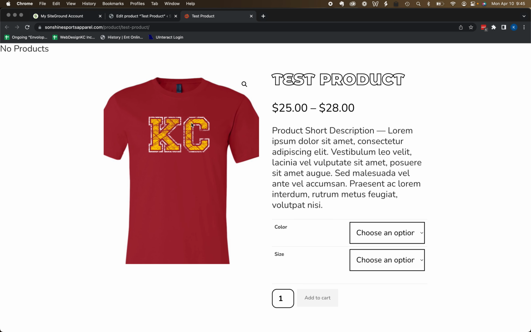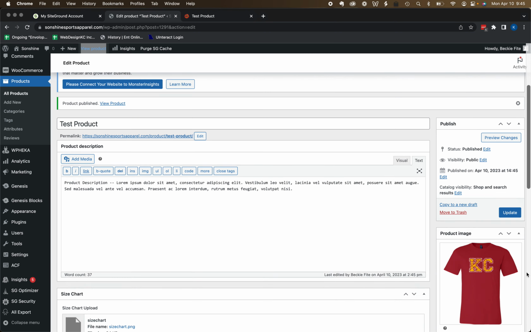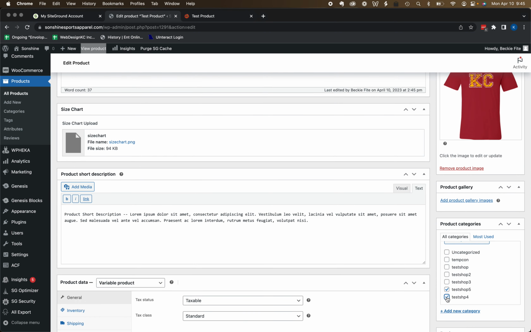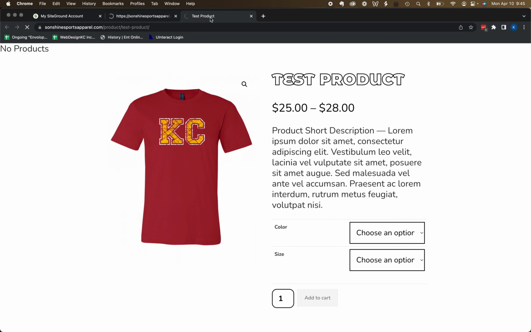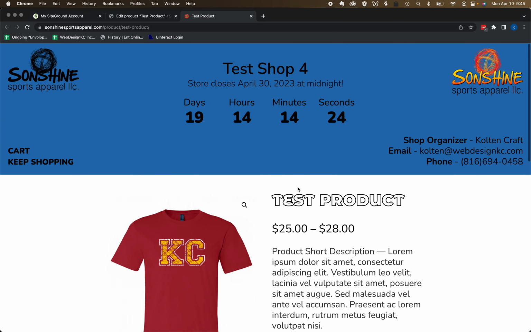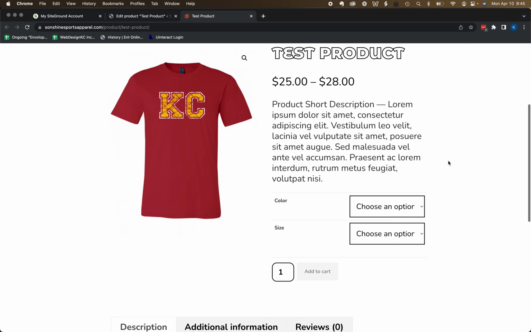So you can see we've got product here. I have it assigned to a category that doesn't exist right now, so it's not showing the header, but let's just assign it to Test Shop 4 instead, so we get that header. Okay, update. Then if I refresh this, you're going to get the header up here with the main image that we chose, and I don't have a default set here, so nothing's going to be chosen.